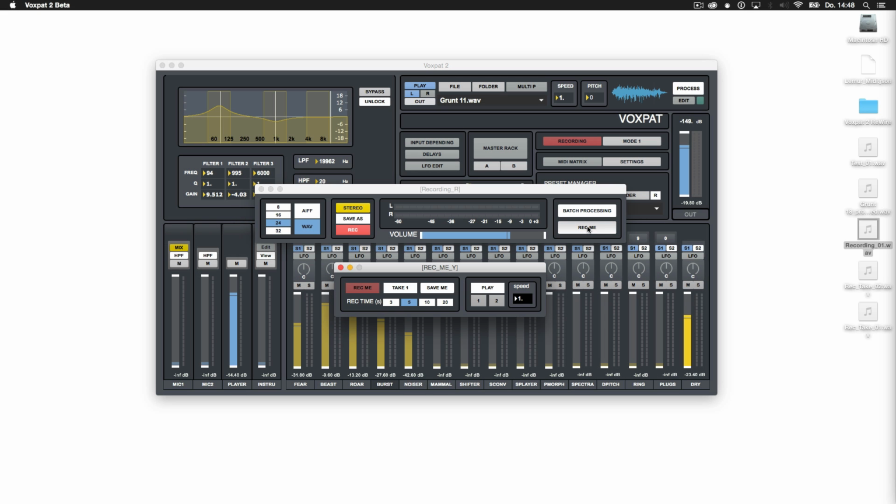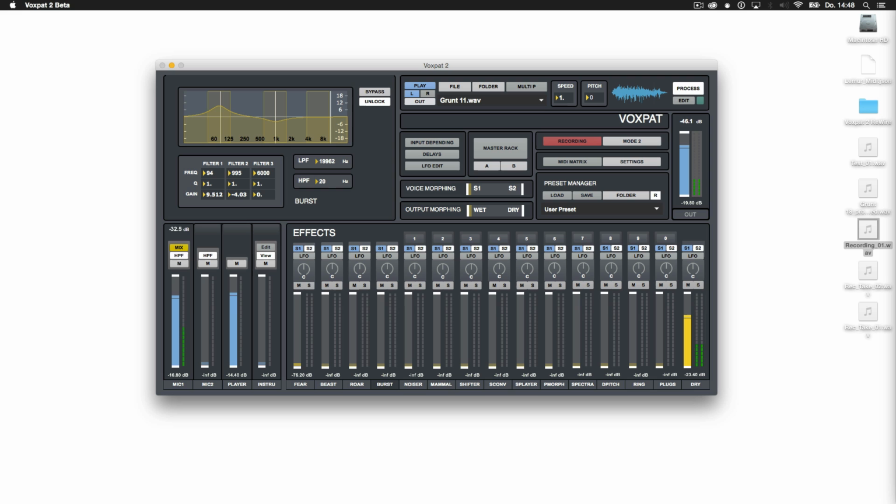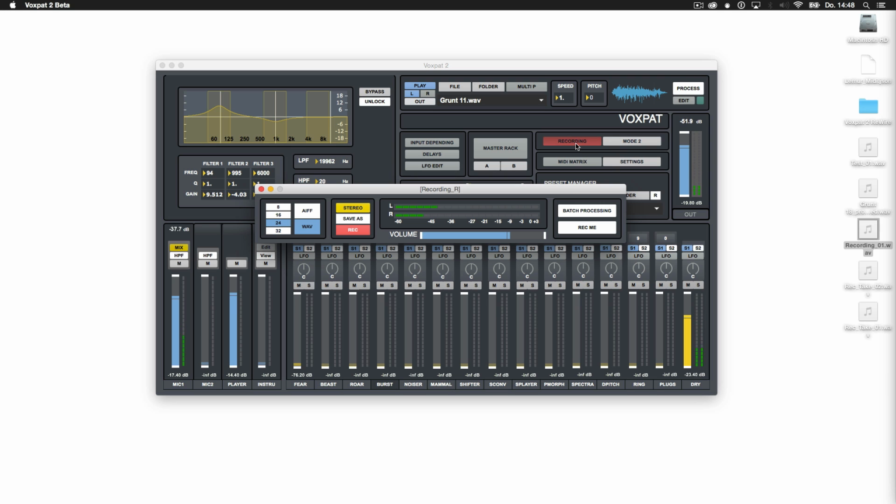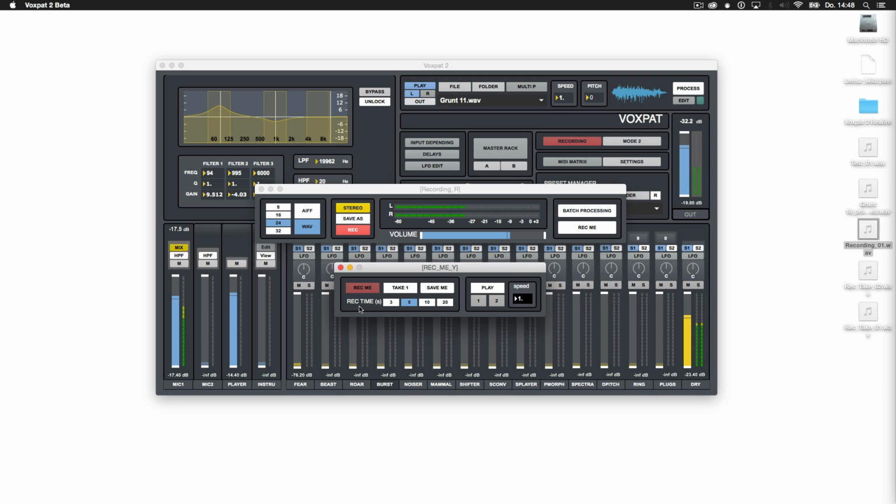In the Rec Me panel, you can record short voice performances without any effects to process them later. This can be done in 2 takes. So I bring up my microphone here, go back to Rec Me, choose 3 seconds, take 1, and press rec.